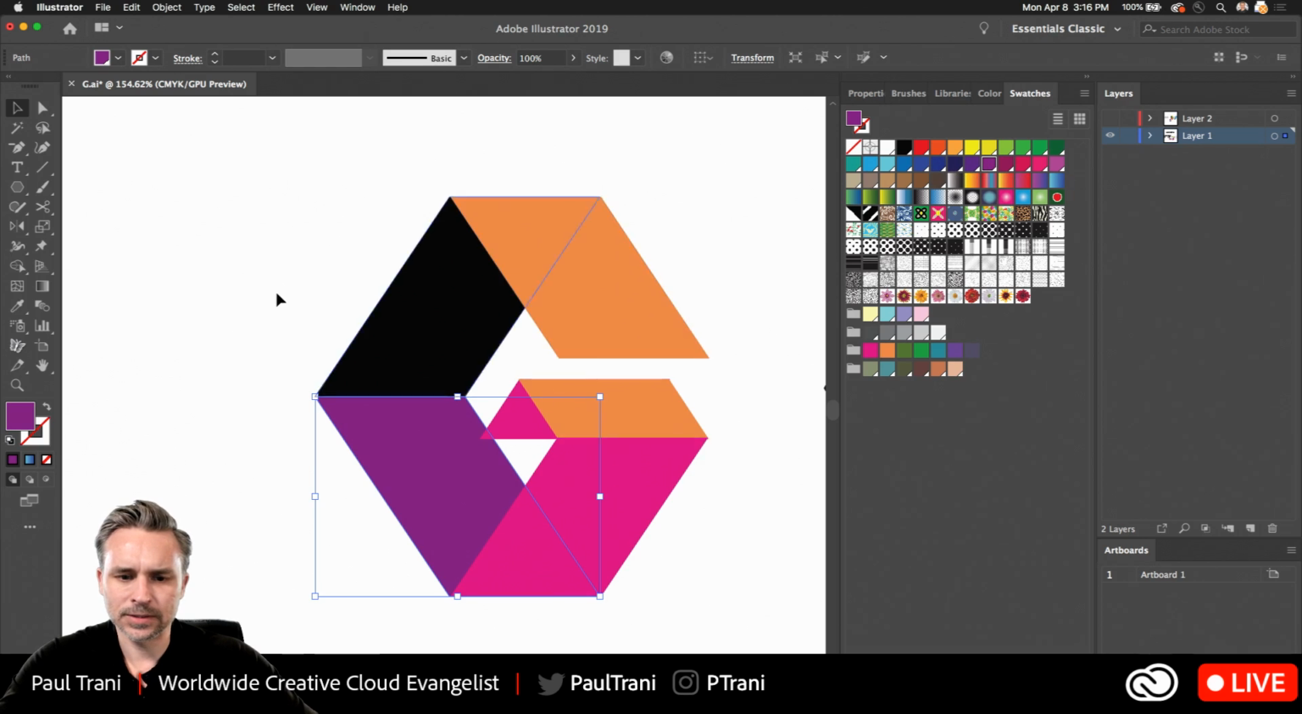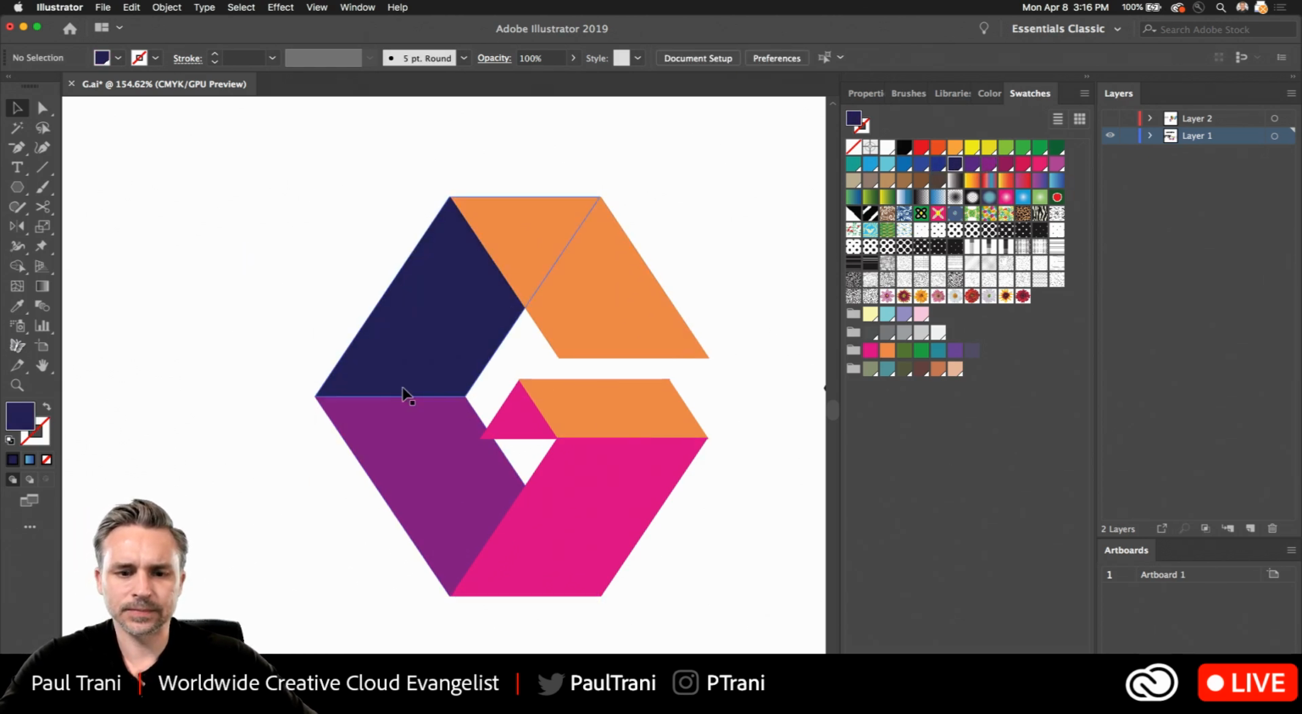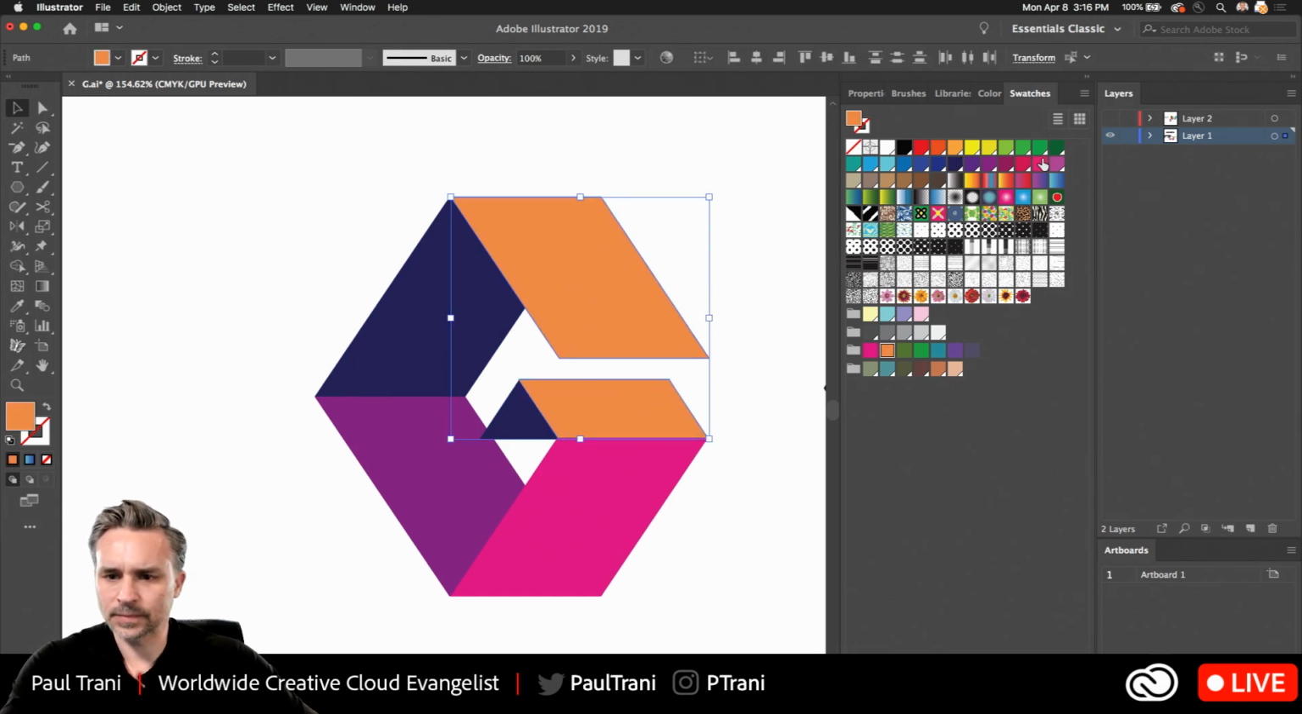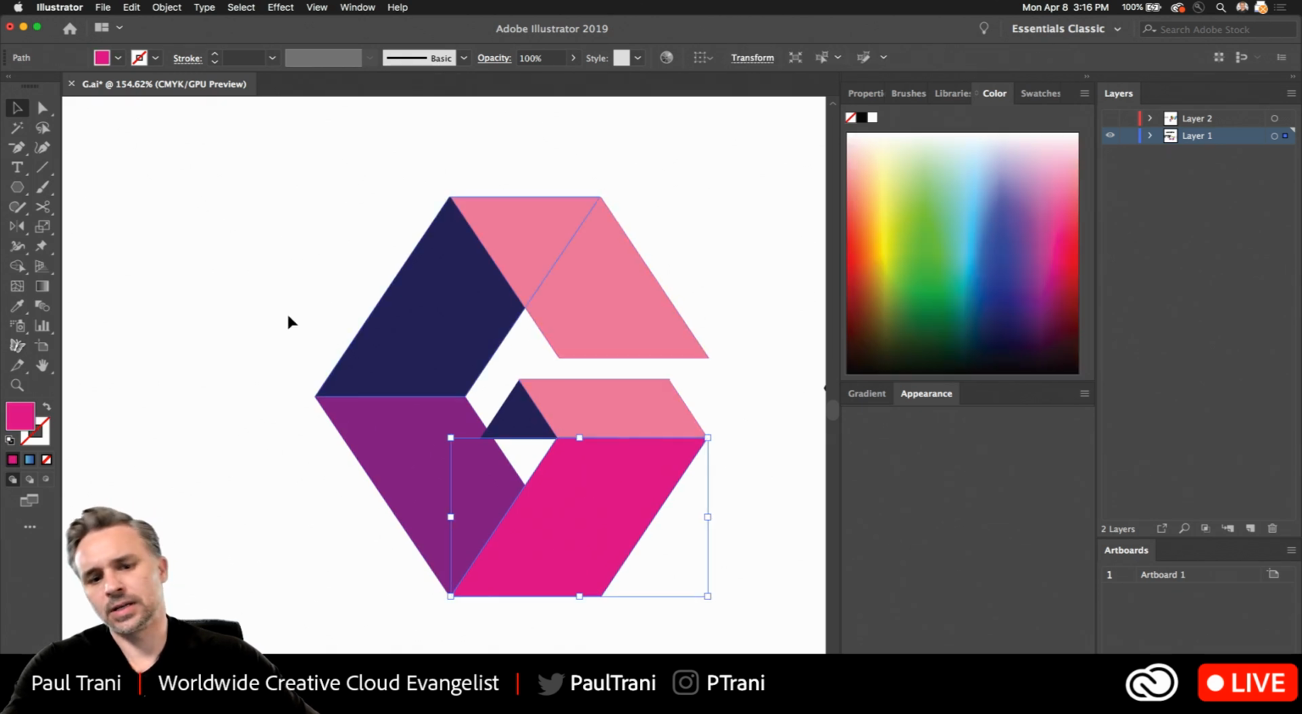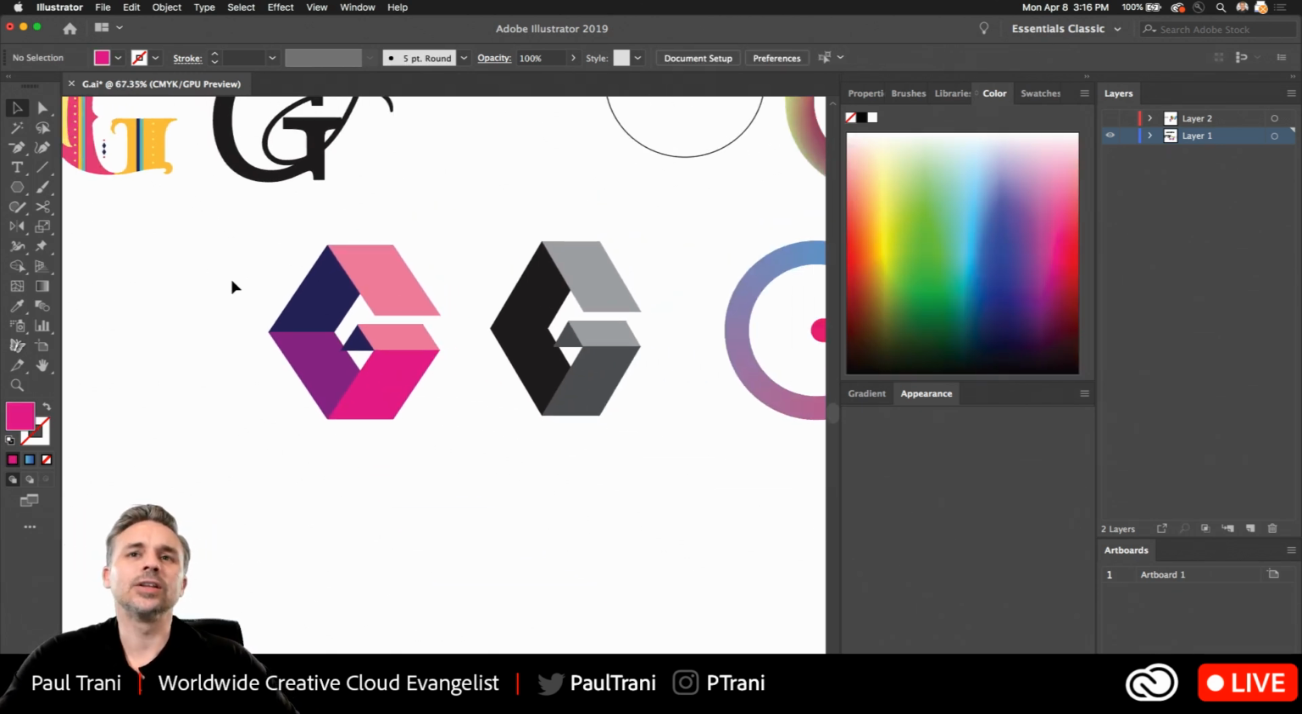Again, just playing around. Let's go purple. We'll make this a really deep purple, maybe even a blue. And then we can have lighter colors. These two need to be the same. And then we have these brighter colors as well. Cool? That is the whole idea. Playing with type, and I don't know, does it even look like a G?